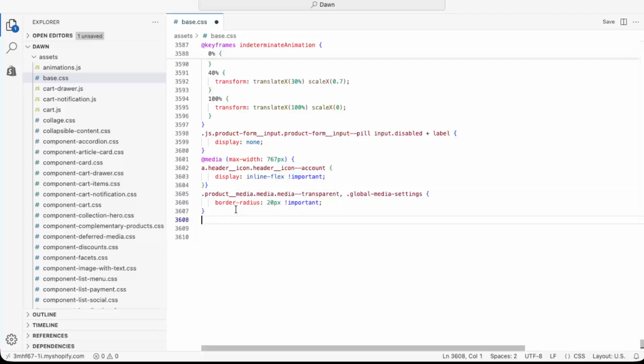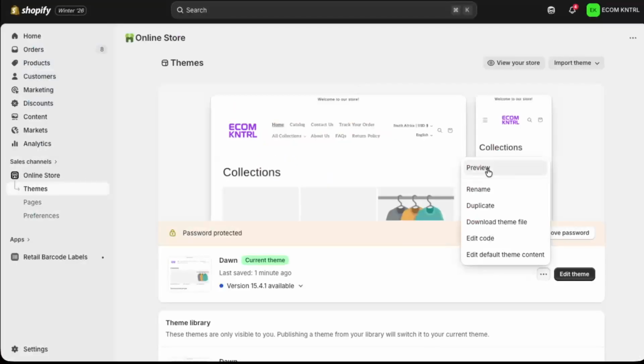Make sure your cursor is still on that new empty line at the bottom of base.css and paste the code you just copied. Once you've pasted it, click the Save button in the top right corner of the editor and wait for it to finish saving. When that's done, go back to your themes page and click Preview on your active theme. This will open a live preview of your store.